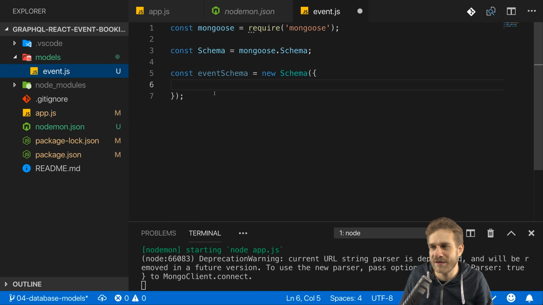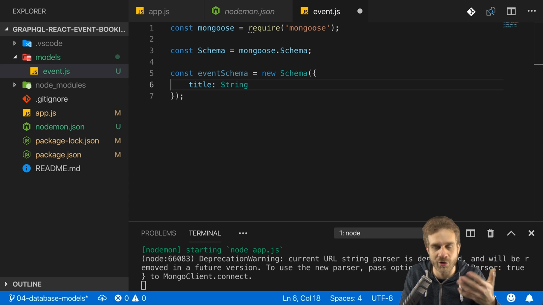Now back in our event model, in that schema here, we simply add a title property in that object we pass to the schema constructor. And now I could add String here to define that this will actually be a string. And Mongoose, or MongoDB then, will respect this and will store the data as such and will yell at us if we try to use different data.